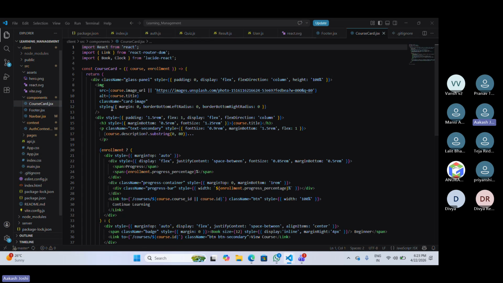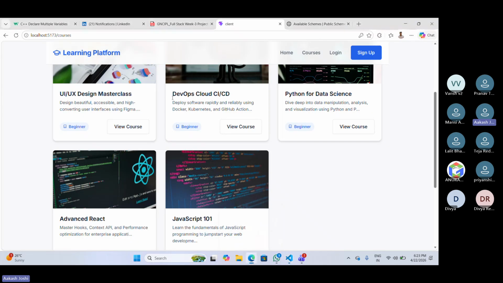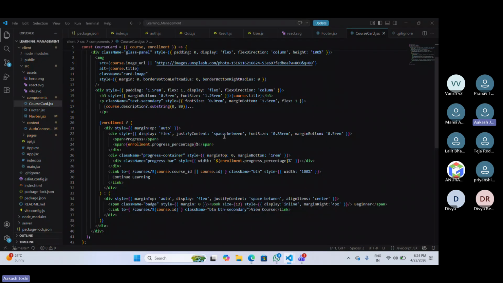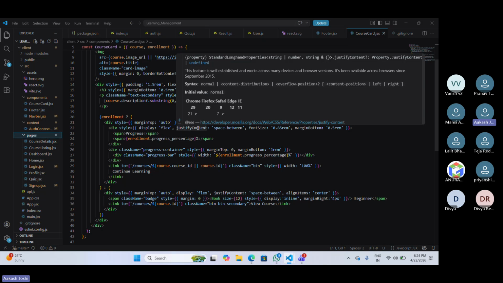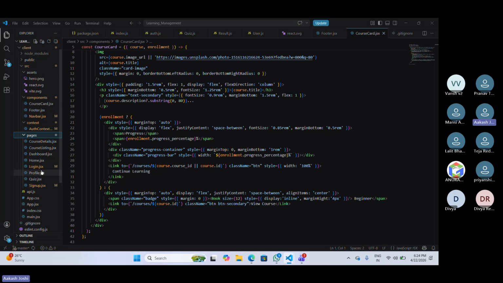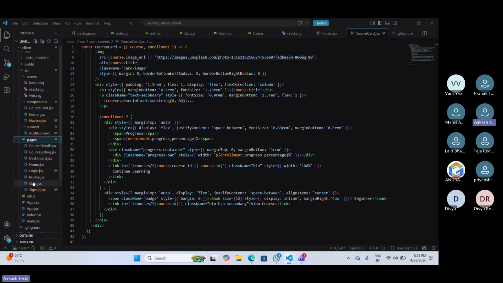Third is the CourseCard JSX, which is the card you have seen in my website. These cards, DevOps Cloud and Python for Data Science, are used to display individual course details. Next I have the website pages: home page, dashboard, login and sign up, all of those pages. And after that, server.